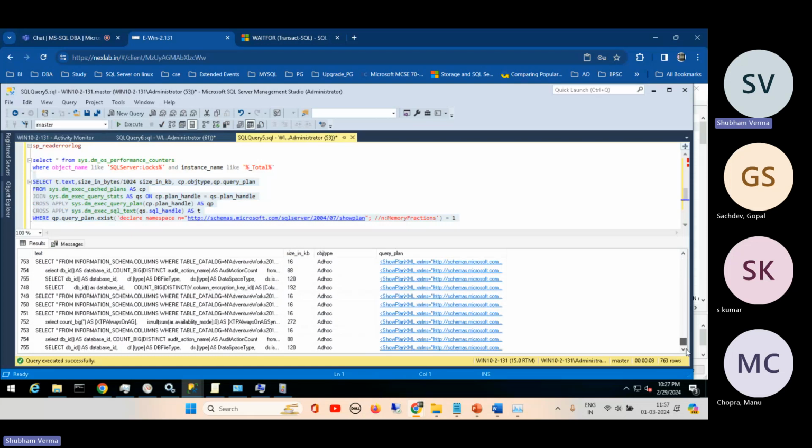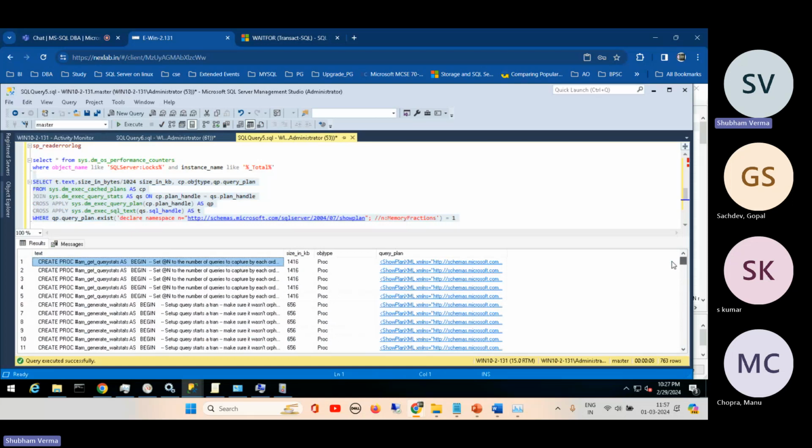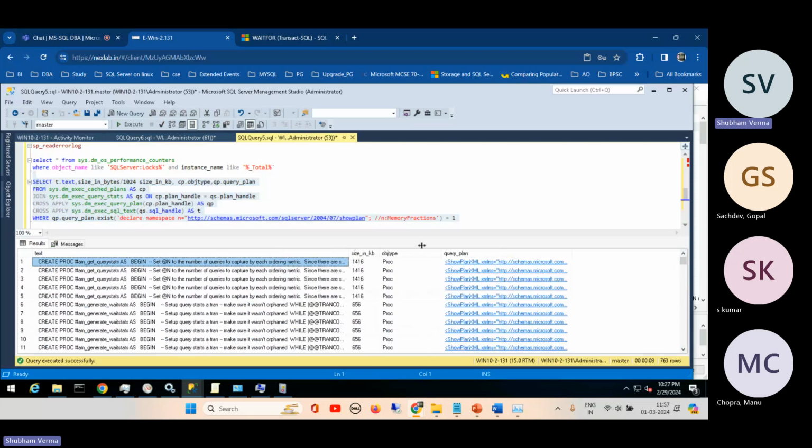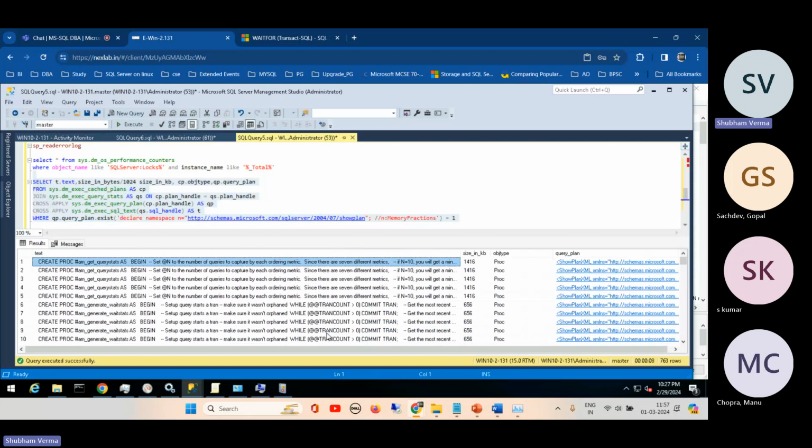Ad hoc query also here. This is ad hoc query called from that. I think this is for extended events here. Okay, this is extended event calling. So these are the queries which will be monitored. See all the text here, which type of command was fired here, and metrics and all. And the query size in KB, type of objects, and here's a query plan.